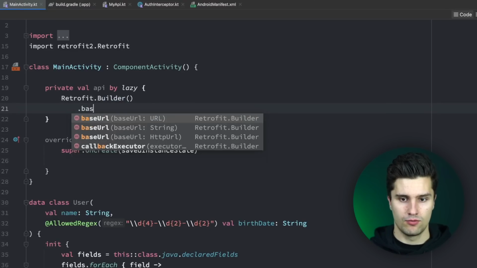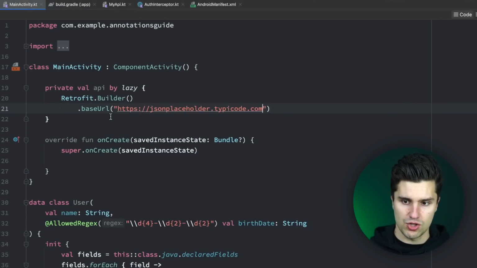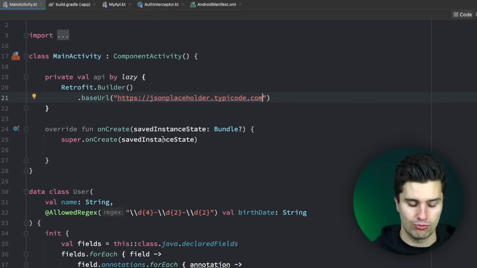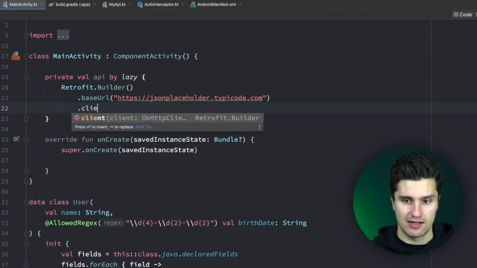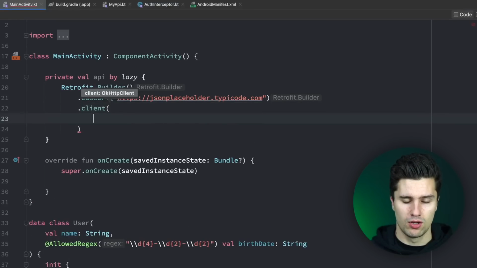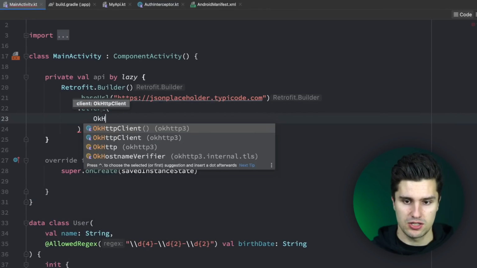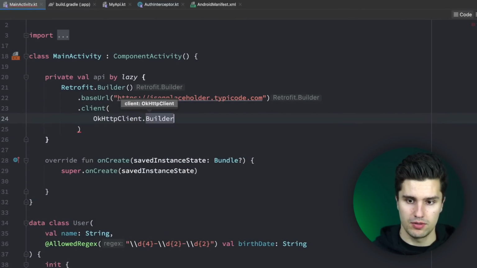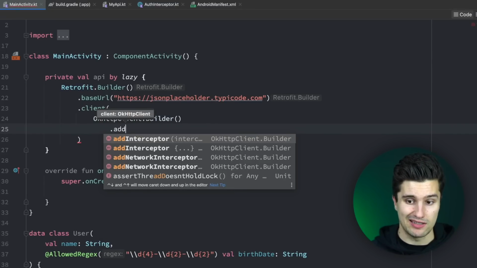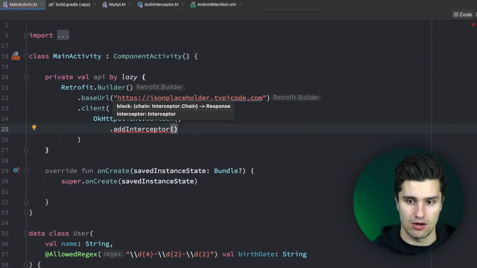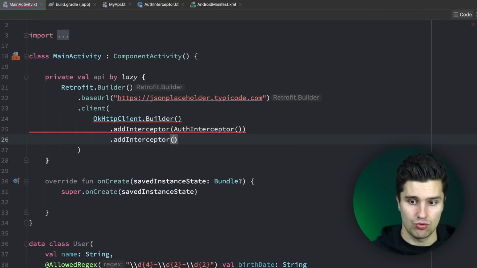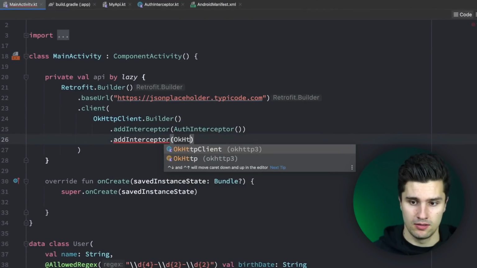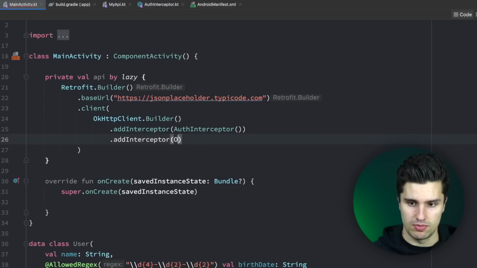Retrofit.Builder. We set the base URL to this. So that is the API we'll actually use to make our requests to, just so that we have some kind of valid data. Then we want to add a client, which is an OkHttp client, where we need to add these interceptors. So here we can say OkHttpClient.Builder. We want to add an interceptor, which is in this case our auth interceptor. We then want to add another interceptor, which is our OkHttp logging interceptor, just HttpLoggingInterceptor.